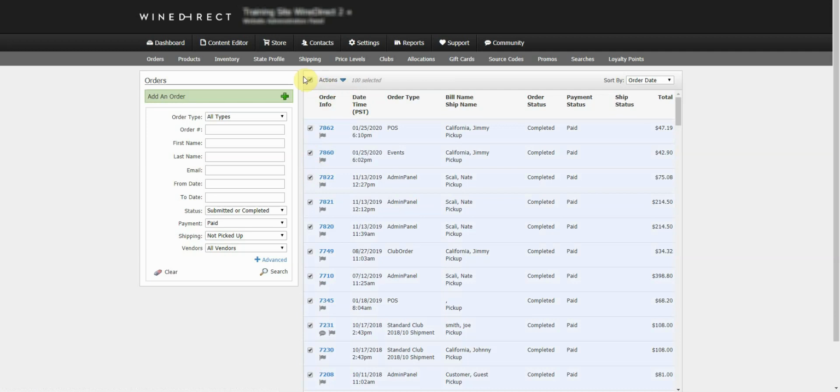And keep in mind that this is for a whole page. You'll see it says 100 selected. So if you have multiple pages, you can just go to page 2 and then hit this box up here. That's for that whole page, there's no overlap. So you don't have to worry about emailing the same customer twice.